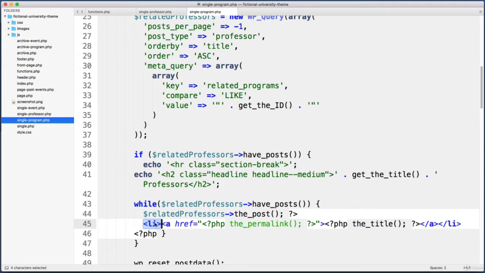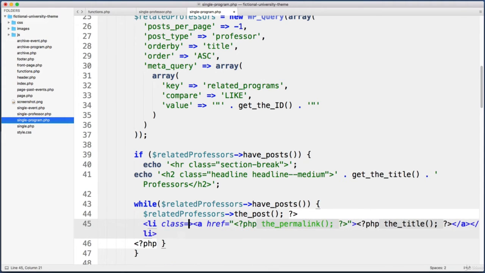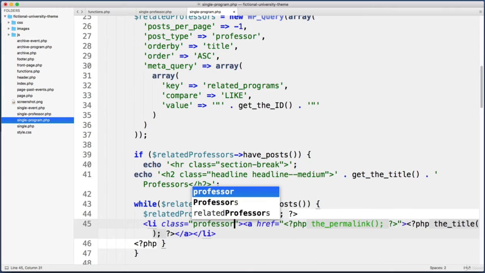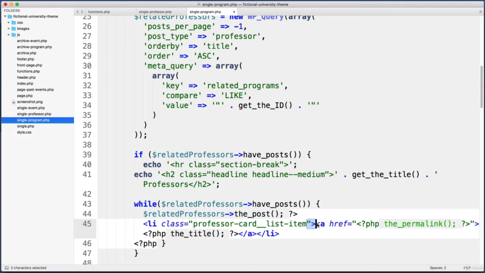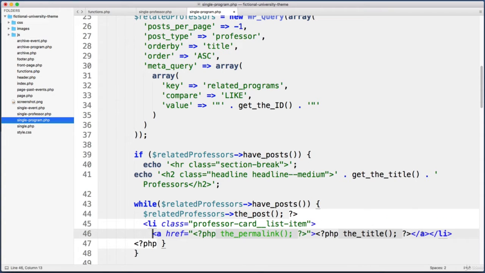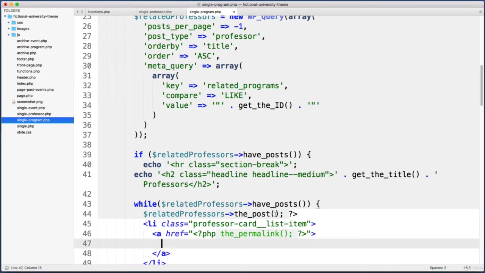So on this list item, let's give it a class of professor-card__list-item. And then right after the closing list item tag and right before the opening A tag, let's drop down to a new line just to stay organized. And we can also drop down at the end of the A tag line. In terms of the contents of the A element, let's actually delete that. And in between the opening and closing tags, let's drop down to a new line.